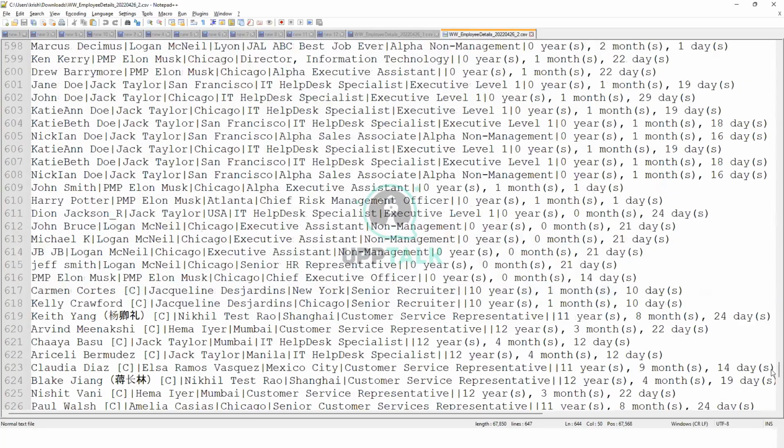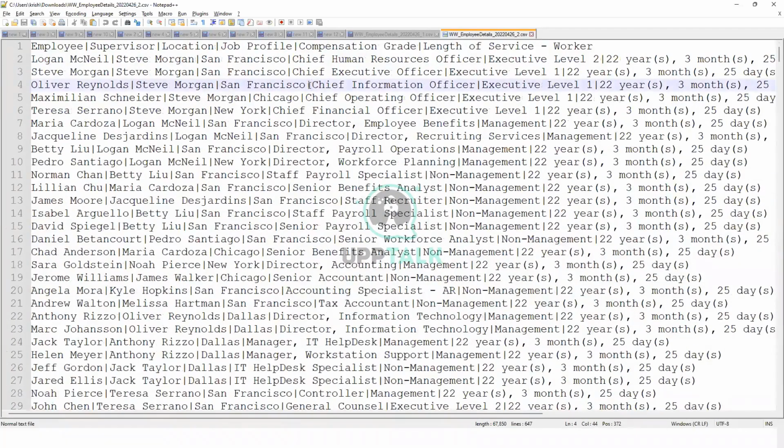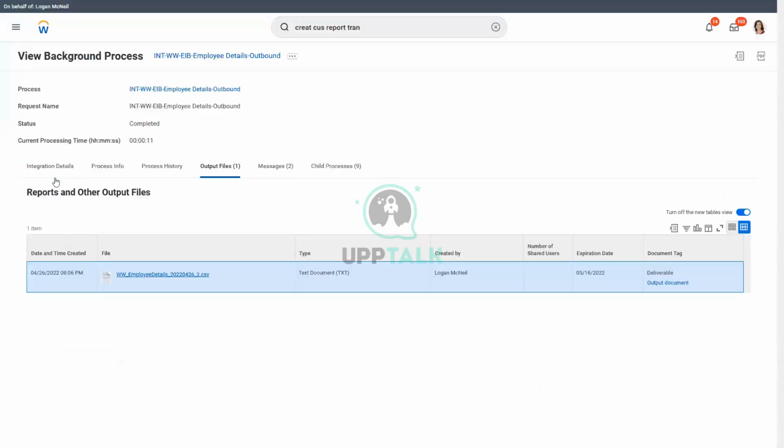The other limitation with the custom report transformation is that whatever is your report output, all of those fields will have to be included in the report transformation output. You cannot say, okay, I will only need 1, 2, and 3, I don't need job profile onwards. It is not possible. So you have to include all the fields that are part of the report.